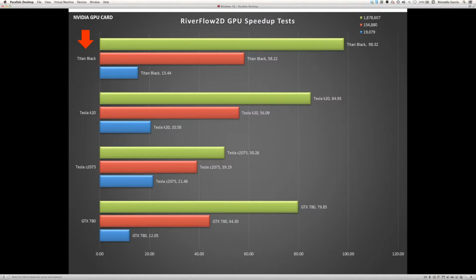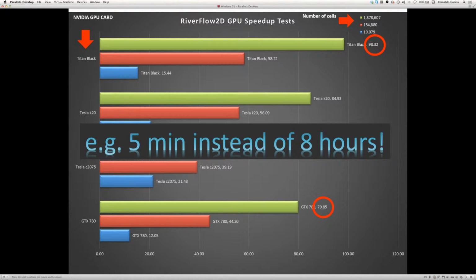For actual projects that used to take many hours, now you can make it in just a few minutes. For example, in a particular run that we have made, instead of 8 hours, you can do the run in 5 minutes. So you can imagine if you have to do many scenarios in a particular project, the time that you can save with the GPU version is incredible.